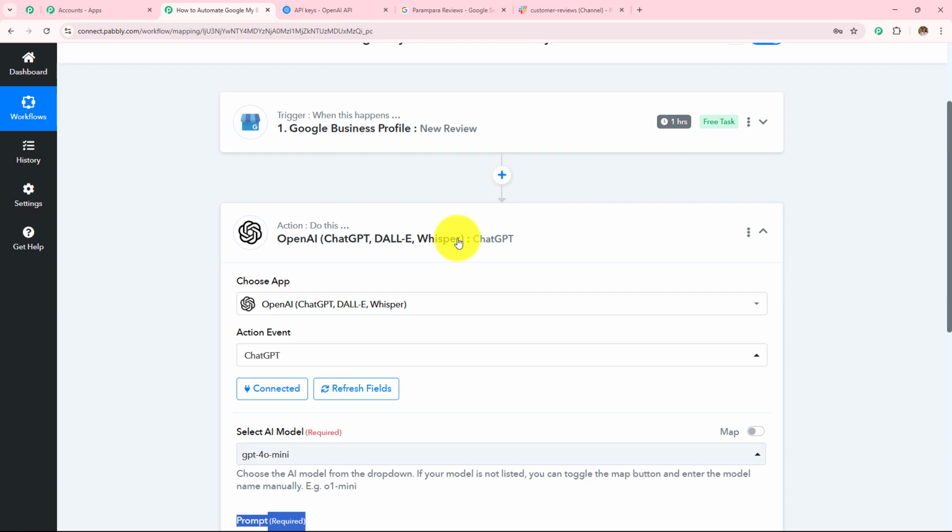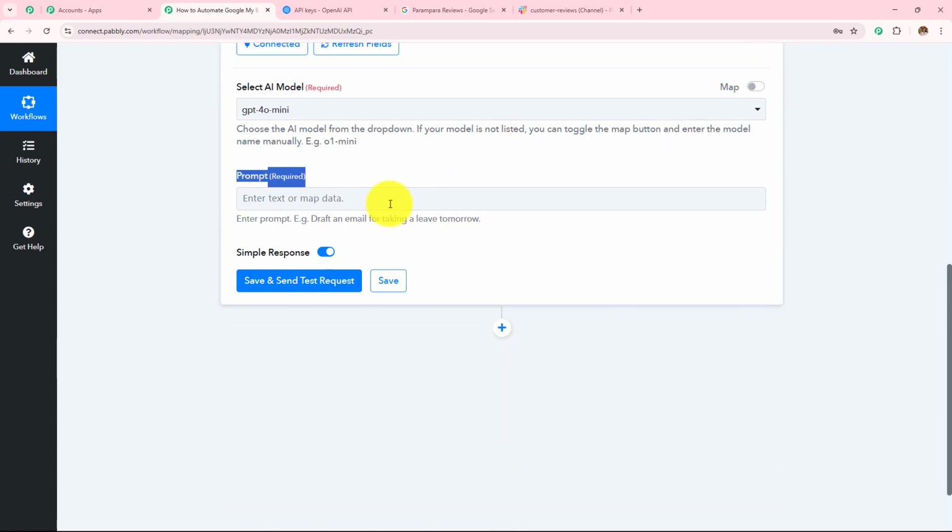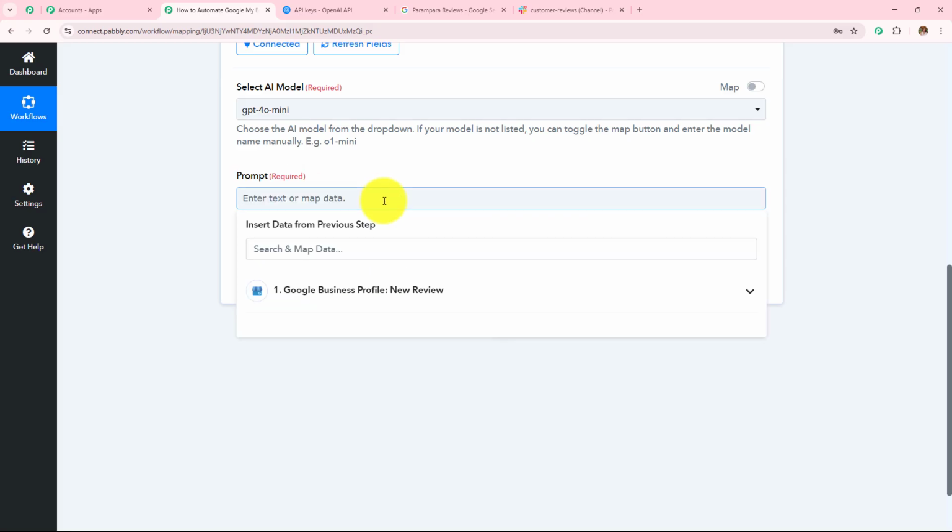And then I want to send that to my team on Slack. So here I'm going to enter the prompt in such a way that this OpenAI generates the review analysis automatically whenever a new review has been received. So here I'm going to enter the prompt.